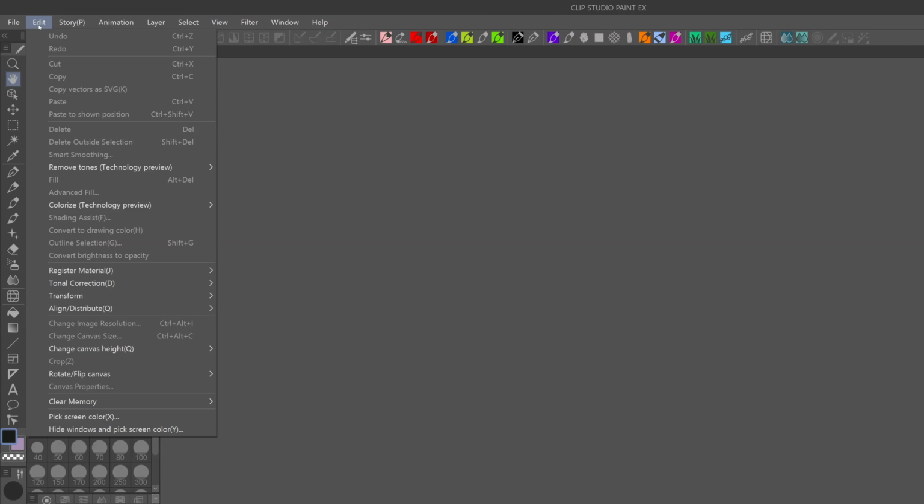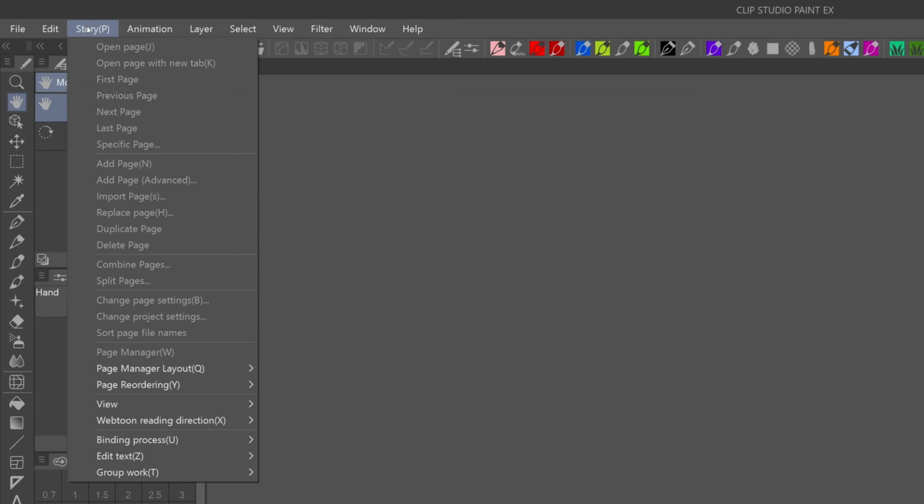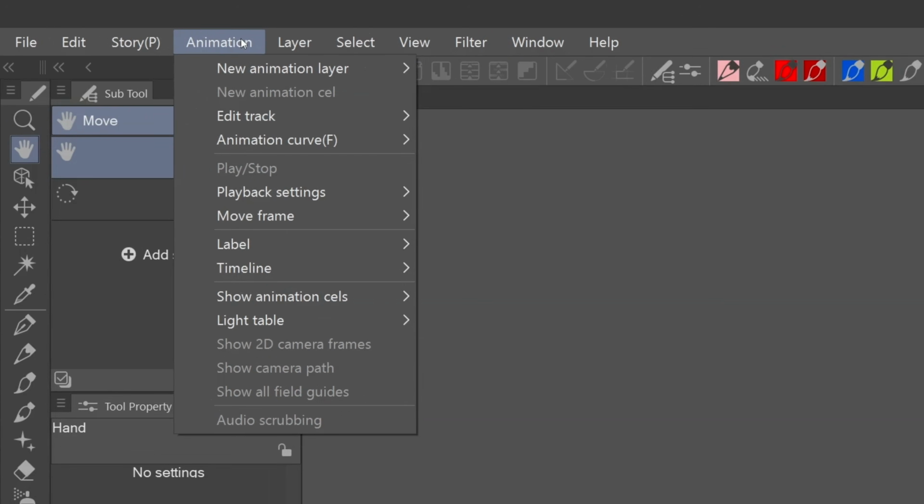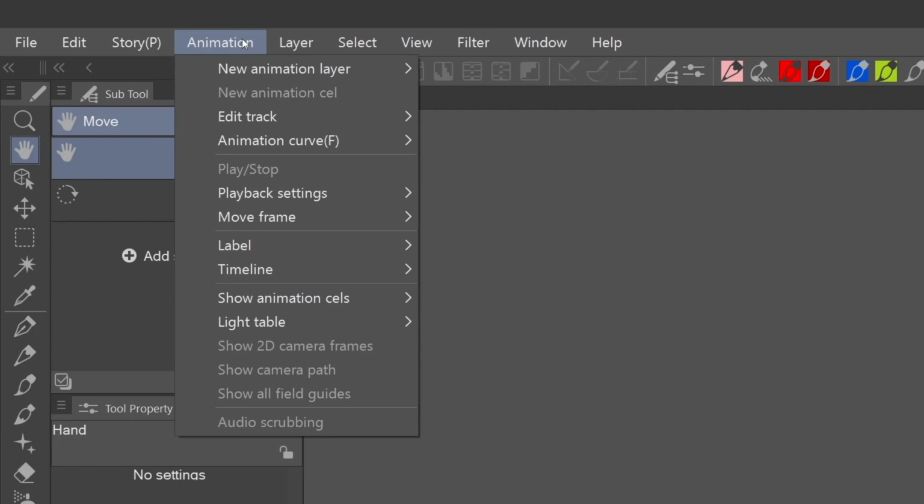Then we have edit. Edit is about the file that you are working on. So you have undo, redo, cut, copy, fill, tonal corrections. You have most things related to editing, like transforming and changing the colors. And anything related to editing is in this menu. Then we have this story, which is for comics. You can see it's about pages and project settings and managing pages. There's an animation menu as well, with things like playback settings or timeline and everything related to animation.